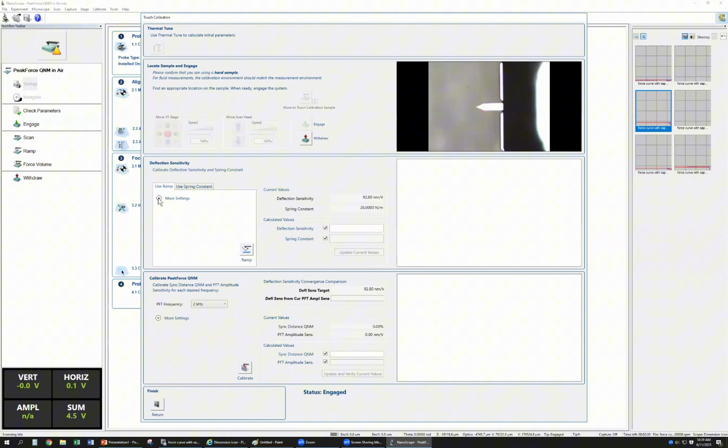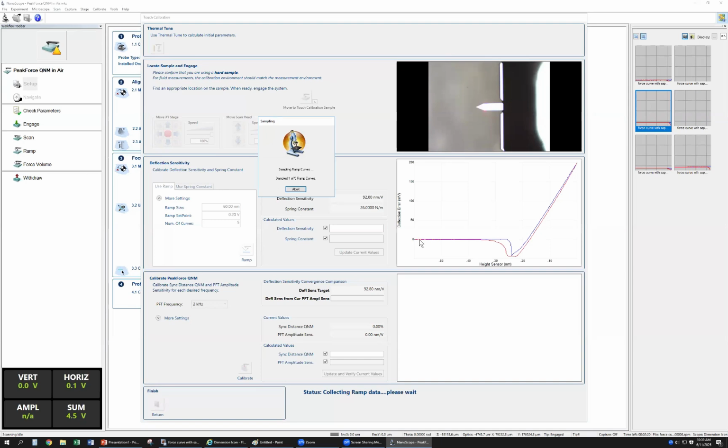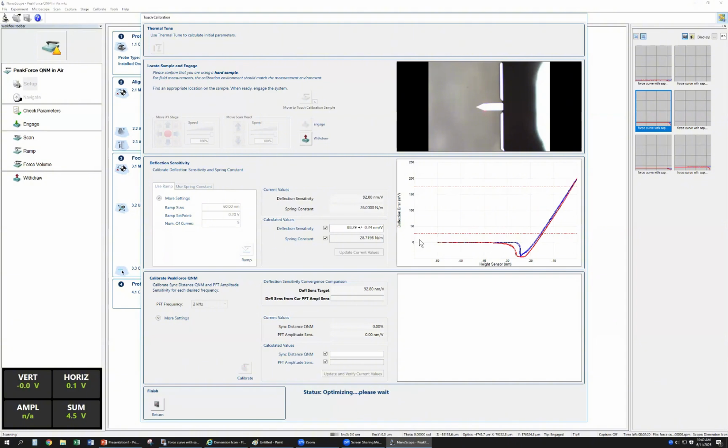So if you want to check the ramp parameters, you use this extended setting. Here is the ramp size, and the ramp setpoint is for the force control. The force control means the maximum force. Okay. So here, if you just click this ramp, you will get a few, 5 force curves. 1, 2, 3, 4, 5.